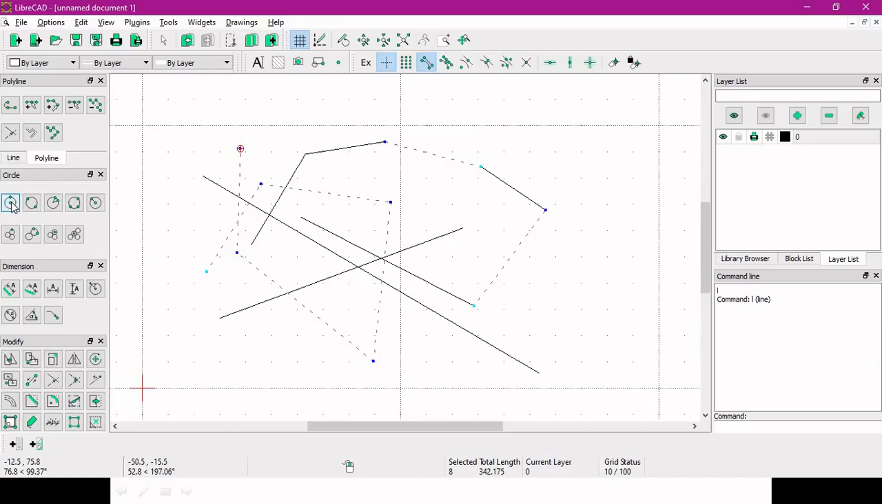Now let's see the circle widget. Here various circle options are there. So this is circle and point. Like you have to specify the center point of the circle, and you have to specify the radius. So simply other circle tools you can use.